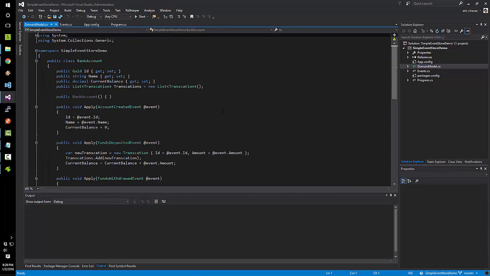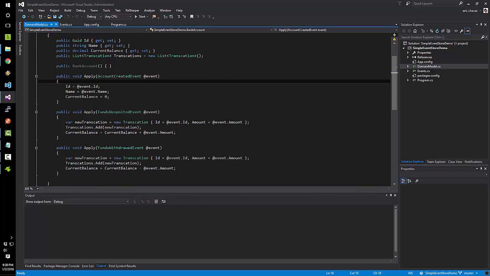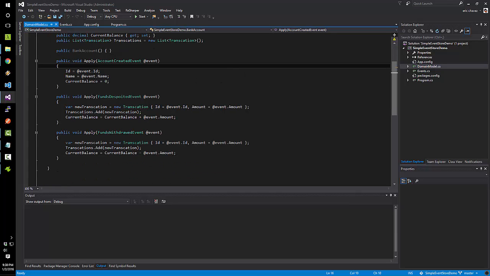If we go here to our domain model, our domain model will have an aggregate ID here. This will have the name of the person who owns the bank account. We'll have the current balance. Then we're going to have a list of transactions we're going to keep. And then of course we have a way to apply each one of these events to build up our state. As we see here, when you create a new account, you're automatically defaulted to 0. And then the deposit and withdrawal do the same thing, just obviously in withdrawal reverse.